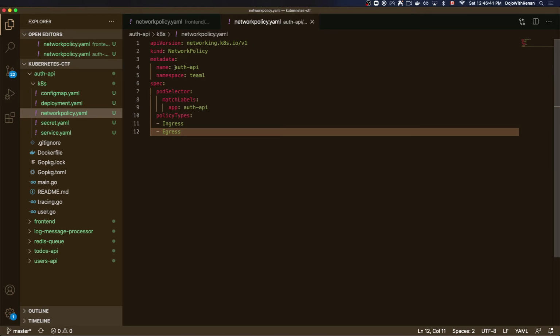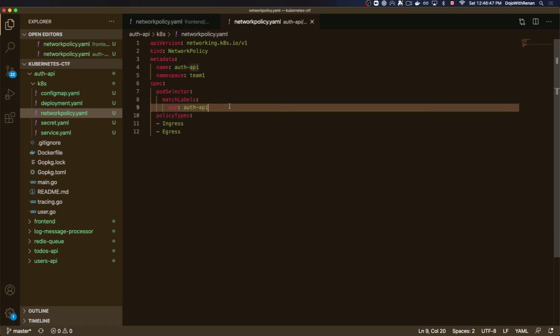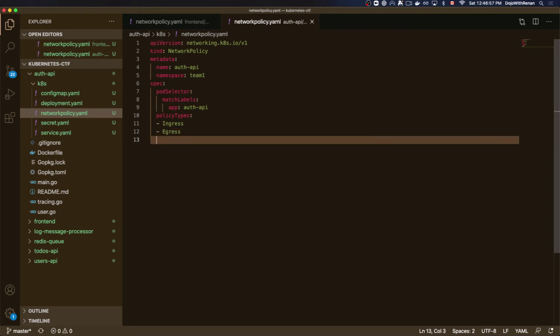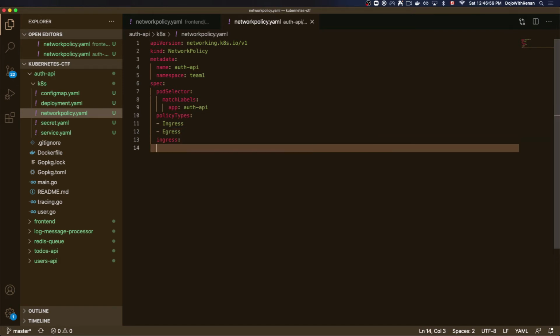The metadata name is going to be Auth API. Match label is going to be app Auth API. And we're going to have two types of policies, Ingress and Egress. Let's see how the Ingress is going to be different. So Ingress, and remember that for the front end, I did this because I wanted the traffic to come from everywhere. But for the Auth API, we're only expecting traffic to come from the front end.